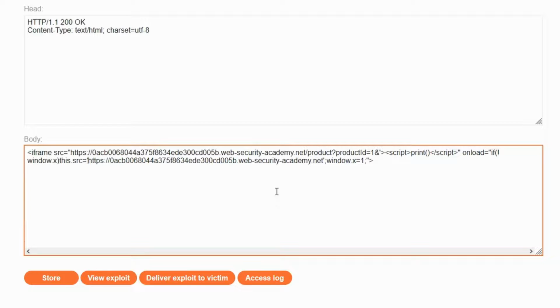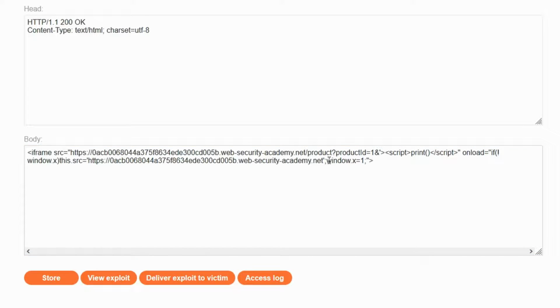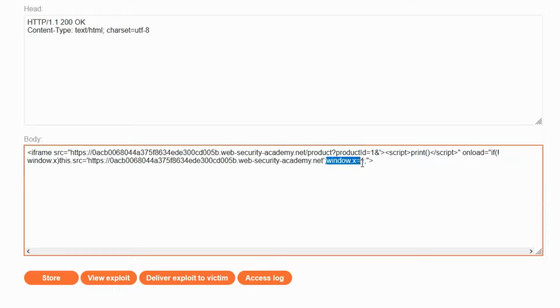Well, of course, since the value of the cookie is now set when the victim visits the home page, the cross-site scripting attack is executed because the print method is called in JavaScript. The other thing that happens is window.x is set to 1.